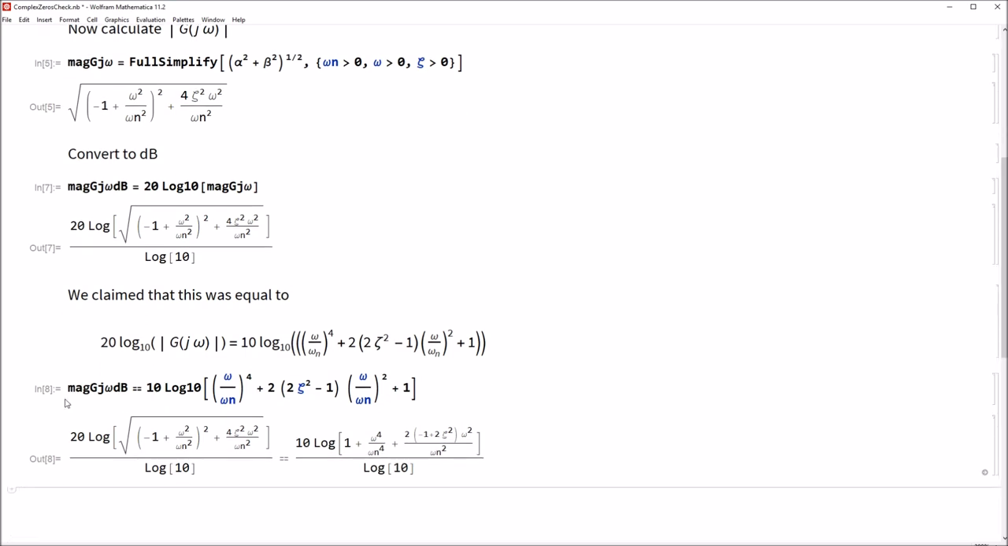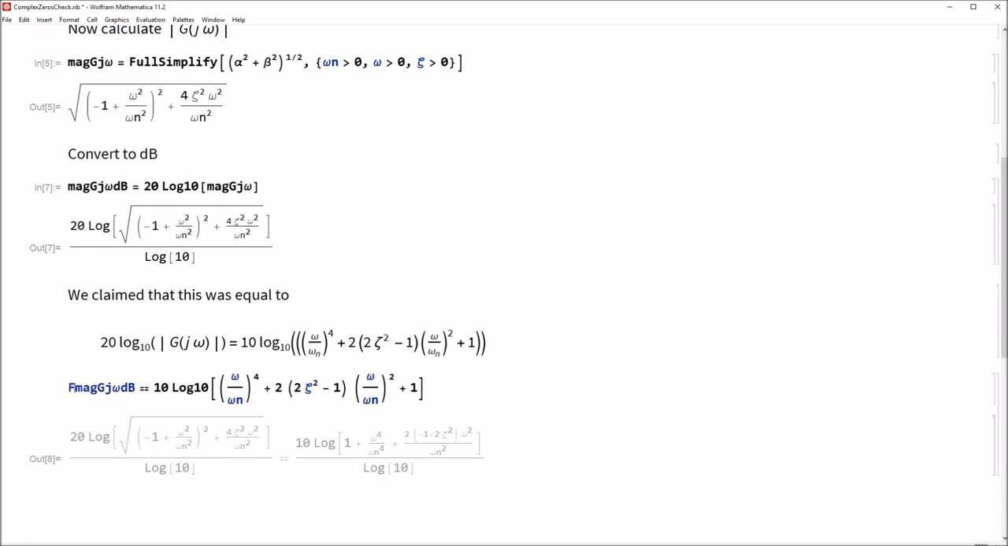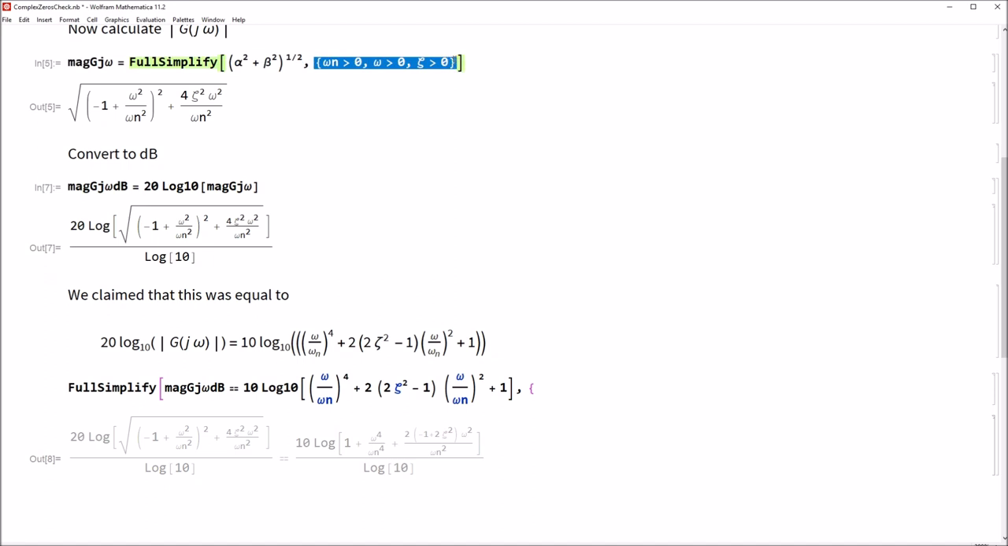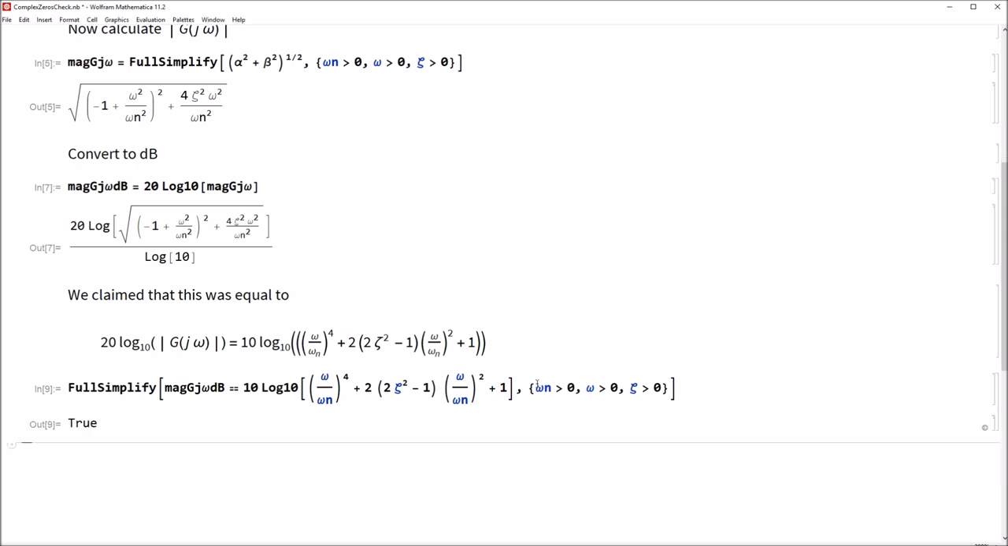If I shift enter that in, I don't quite get everything I need. But if we fully simplify this thing, and again give it some restrictions that all of the natural frequencies, frequencies, damping ratios and all of those things are positive, you shift enter that, and yay, they are true. So we validated that this is the right expression. We do see that the magnitude plot in decibels is just the negative of the magnitude plot for the poles.